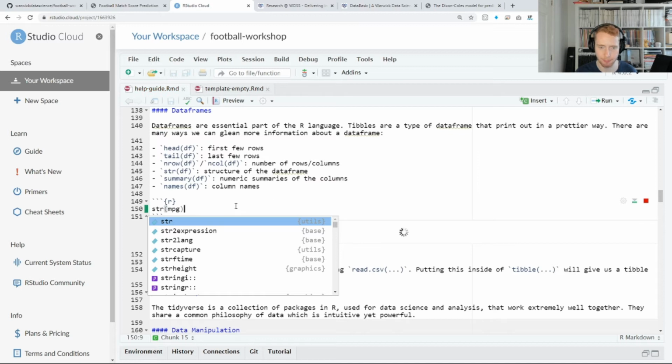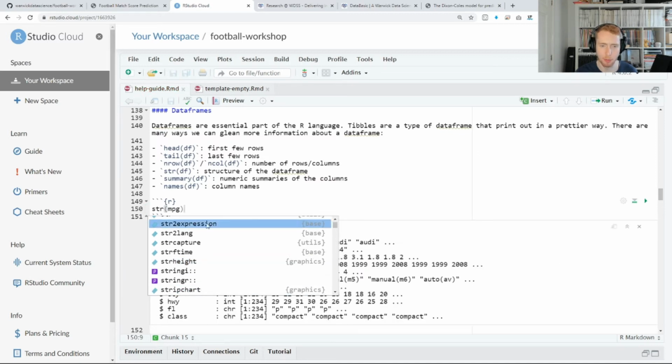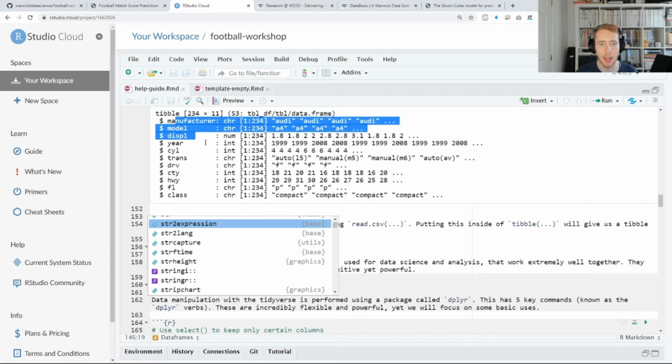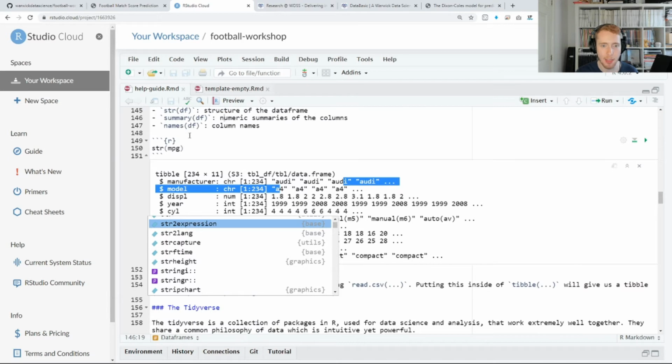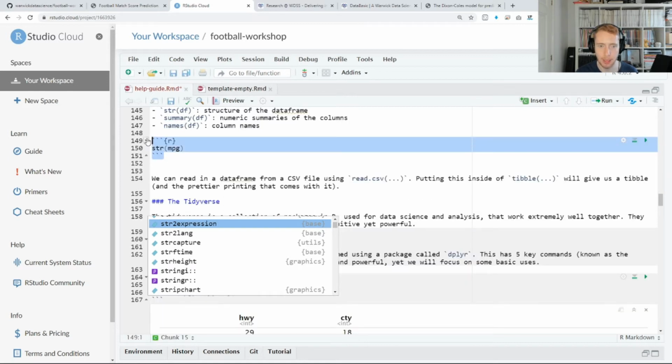It's going to show what different columns we have, what type of data is in those, and some of the values. And then there are a few other things that we can see: summary for numeric summaries and names for what the names of the columns are. So you can have a play with those in the breakout room.